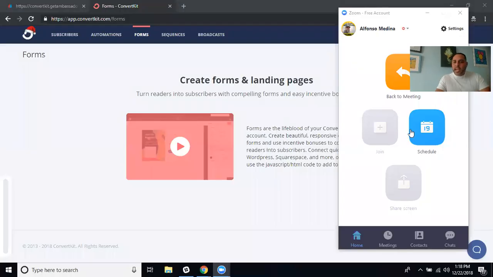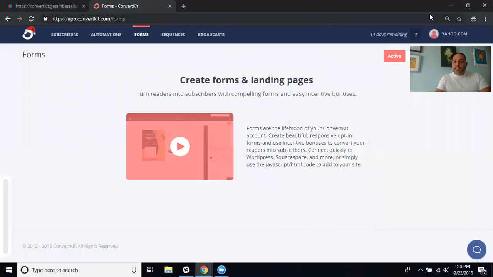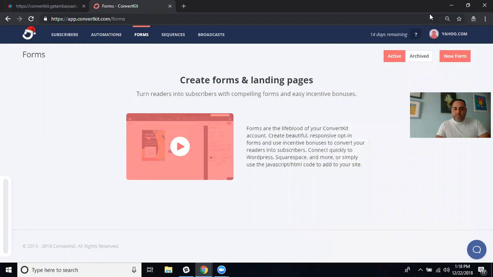And there's going to be a couple other things that we can do also in Convertkit that's really going to help you out in leveraging the system. So let me share my screen and let's get right down to it on how to create a form, create a tag, and let's see how much time we have to do all that. So I'm back here in the back office of Convertkit.